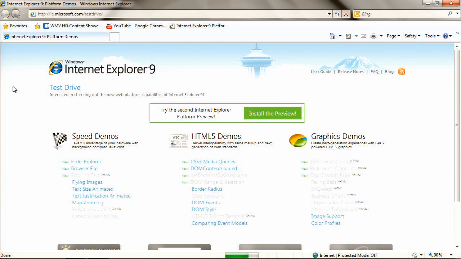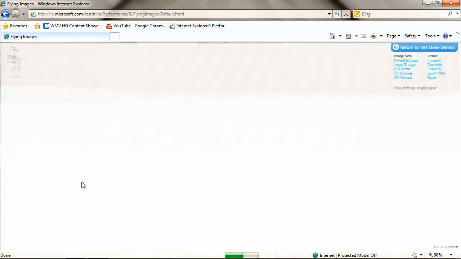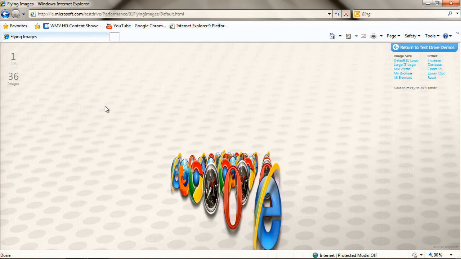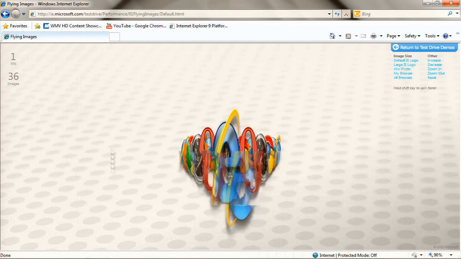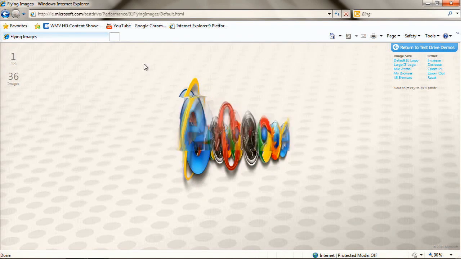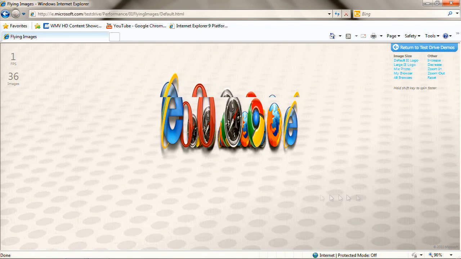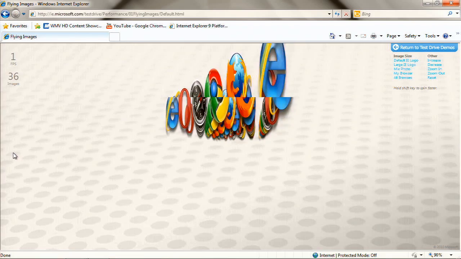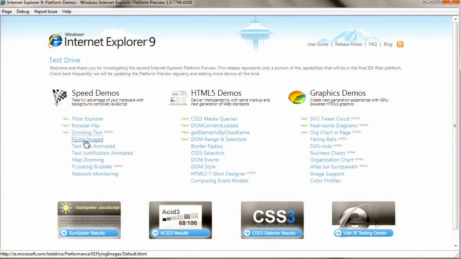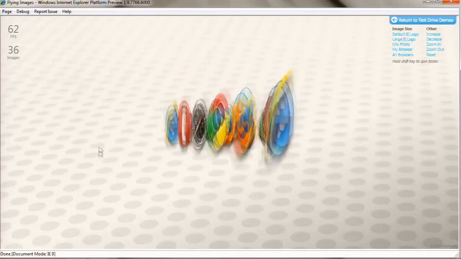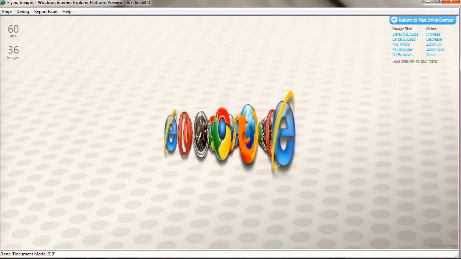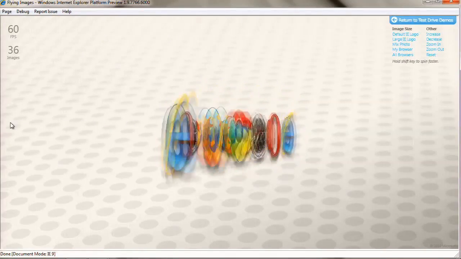I'll show you another example. I'm going to go down to something called Flying Images. Again, this is using some logos for different web browsers out there today. In this case, it has 36 images that it's trying to render on the screen. And as I move my mouse up and down and spin it side to side, the logo should be following my mouse. And you can see it's very challenged to do that. When I go back to the Internet Explorer 9, you'll see an incredible difference. It follows my mouse up and down. And then as I spin side to side, very responsive.